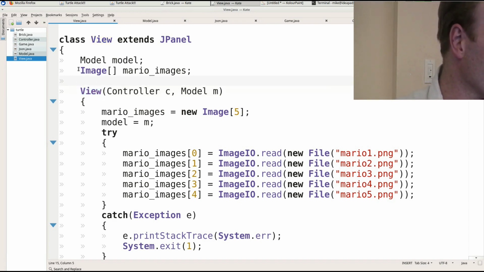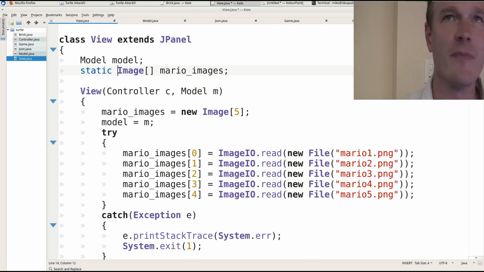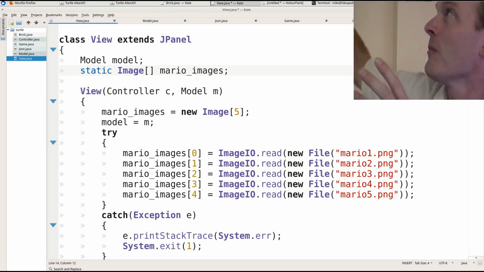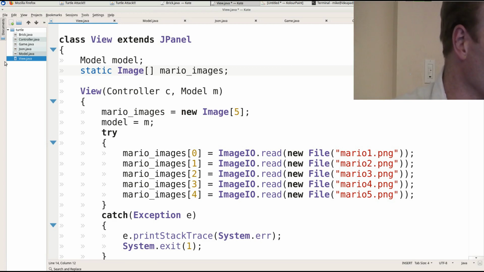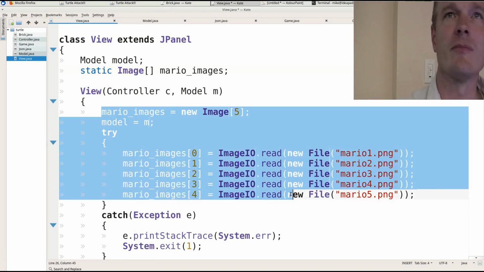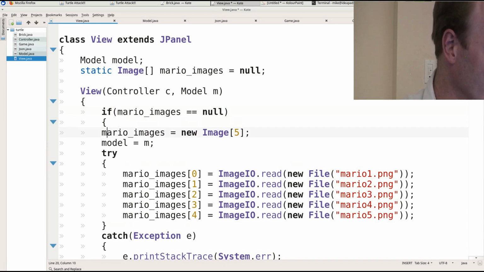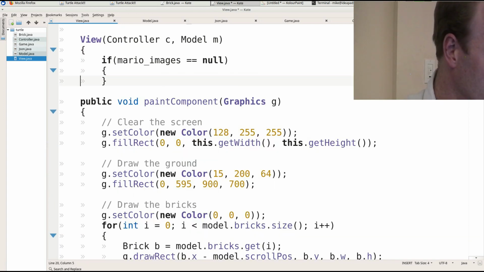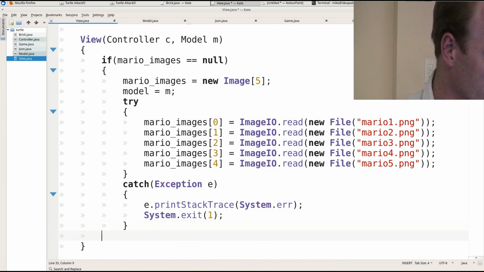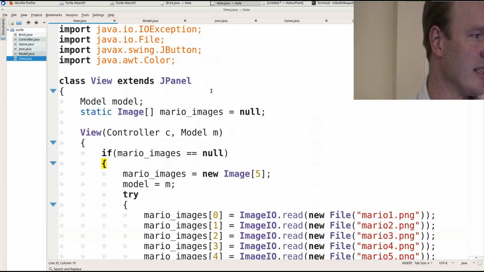Okay. I'm going to do something different. I'm going to make this static. What does static mean? That means there's only one of them no matter what. No matter how many views I make, there's only one of these things. But still, every time I make a view, it's still going to load them all. Do you see that? Unless I say, starts off at null, and if Mario images is null, then load all those images. Voila, I have done lazy loading.